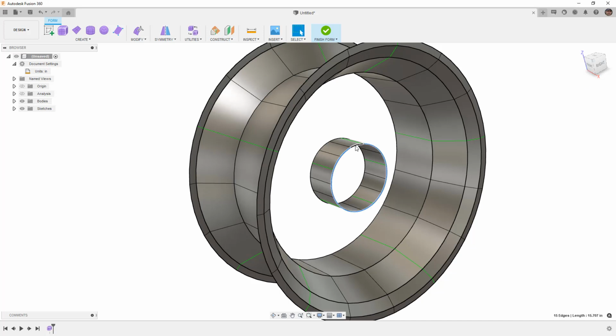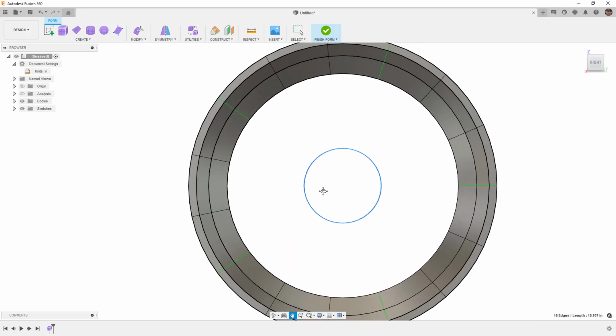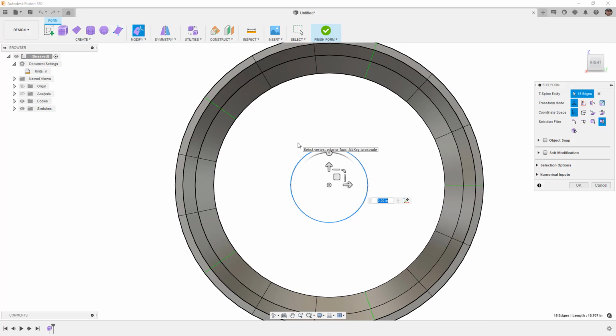I'm going to double click this front edge, go to a right-hand view, and use modify edit form. Now, this is important. We are going to extrude this out using scale, but we want to make sure that we extrude it out with a creased edge. So that's Alt and Control on a PC, or Option and Command on a Mac.